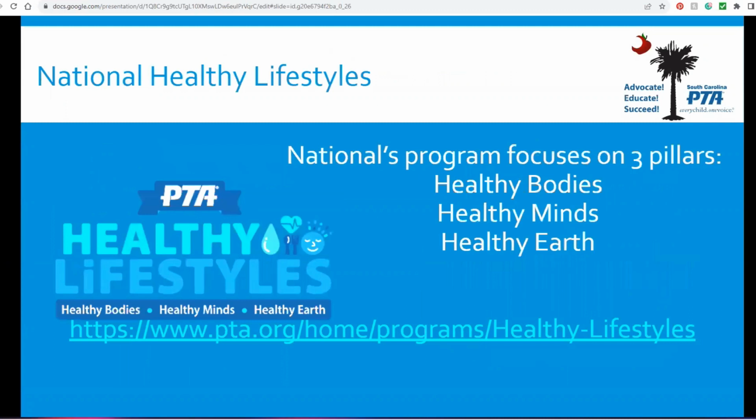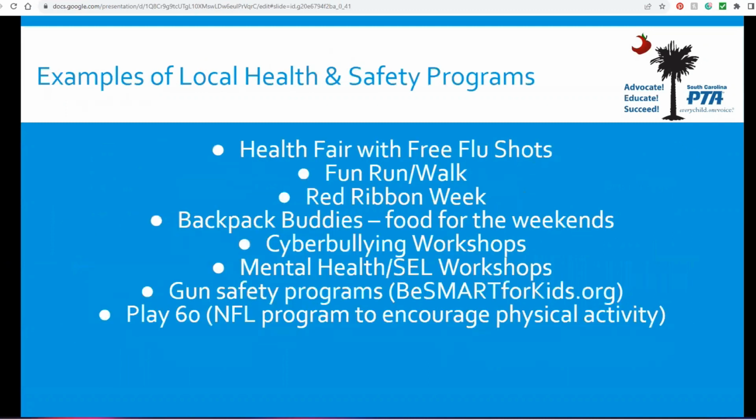National Healthy Lifestyles program focuses on 3 pillars: healthy bodies, healthy minds, healthy earth. For more information on healthy lifestyles, click that link when reviewing this PowerPoint on your own. Examples of health and safety programs include health fairs, fun runs, mental health workshops, Play 60, and more. I do want to mention that even though a fun run is like a fundraiser, you can include it as a health initiative, especially if you focus on promoting the healthy aspects of running and walking. Encourage families to train for their fun run day by doing family walks, things like that. You can still count this as a health initiative.